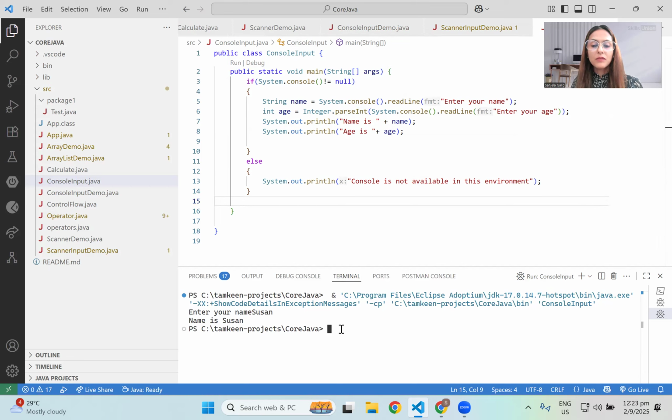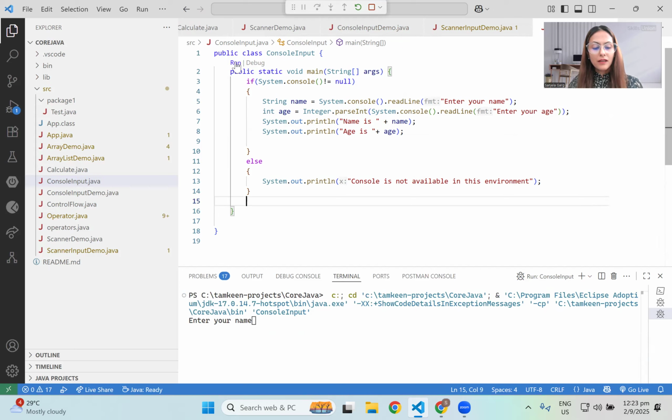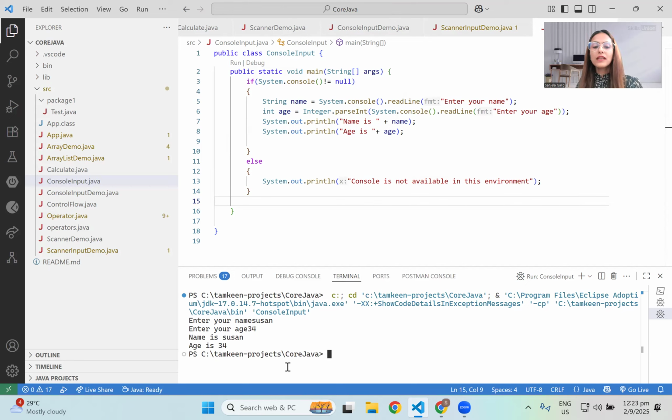So let's clear the terminal and run it. Okay. Enter your age. Okay, so name is Susan, age is 34. But now age is 34. This is an integer. It's not a string. So this is where the parsing is happening.